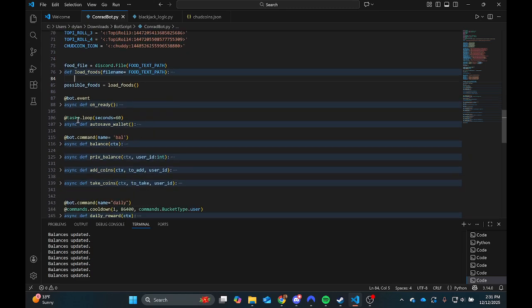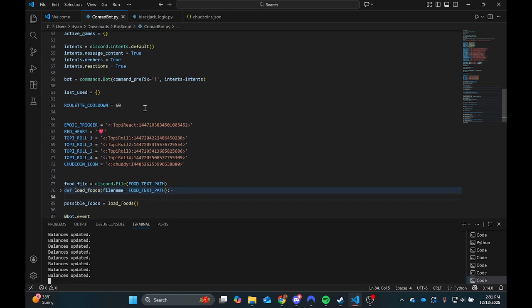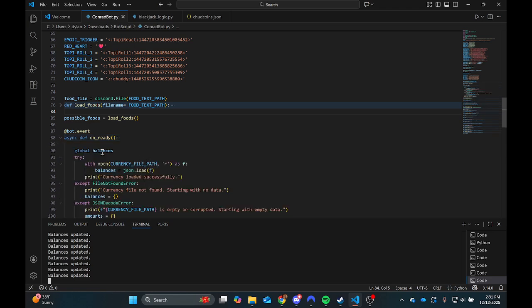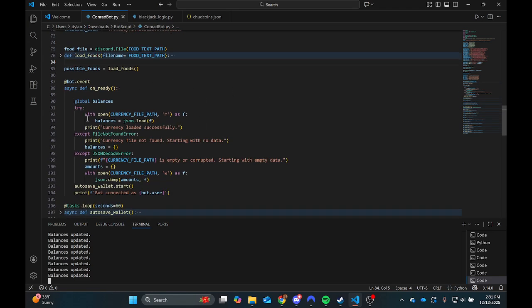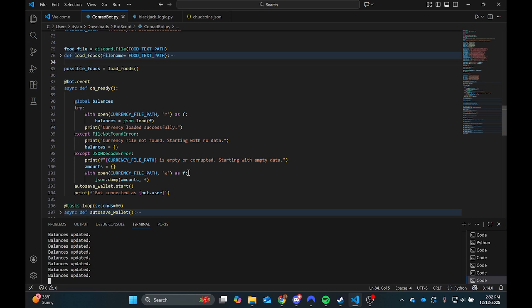So, anyways, one of the main functionalities of this bot is the currency system. You can see down here that balances have been updating. Basically, there is a bot currency. Here we have the global balances variable, and it opens up the currency file and loads it whenever the bot starts up. If it's not found, it just creates new data. If the data is empty, this is important because when I started it the first time, it didn't have any data in it, so it was trying to read literally nothing, which doesn't work. So it creates empty data so it doesn't create an error.